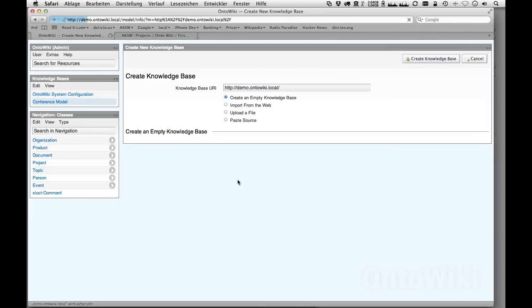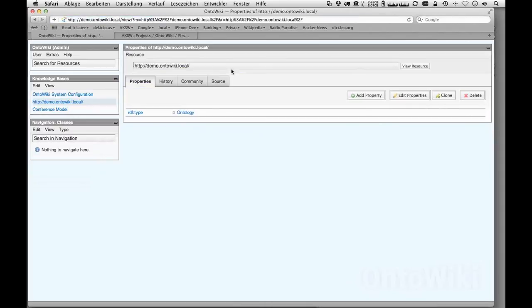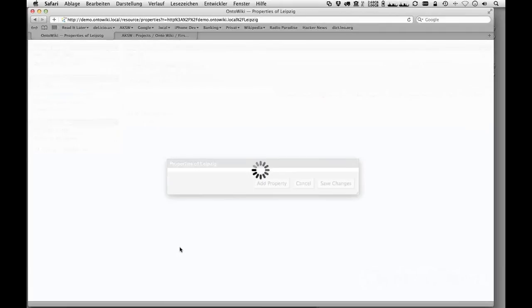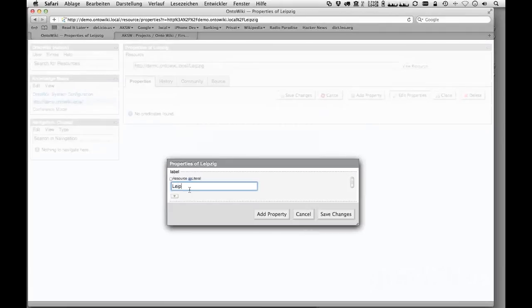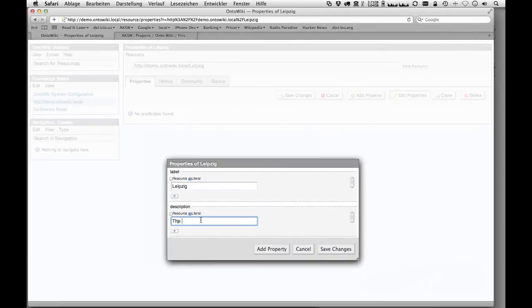So this is done, and I will just view that resource and create a new resource here. We call it Leipzig, and so I want to talk about the city of Leipzig. And as you can see, of course, there's no information available here because we have created an empty knowledge base. So I will make some changes here. I could, for example, add a label. We call it Leipzig. Maybe a description: the city of Leipzig.